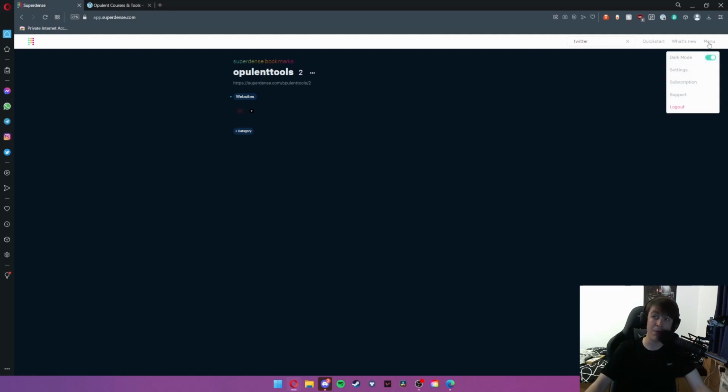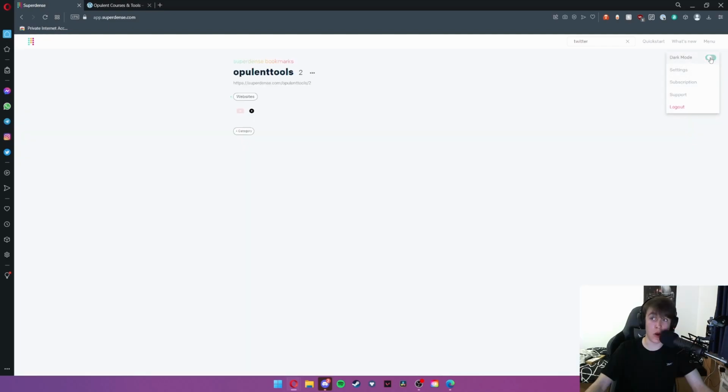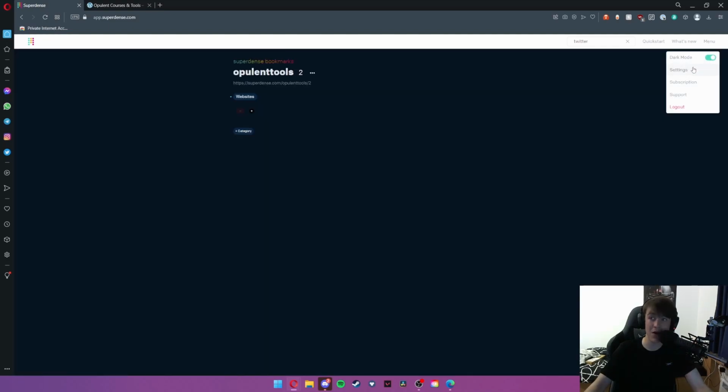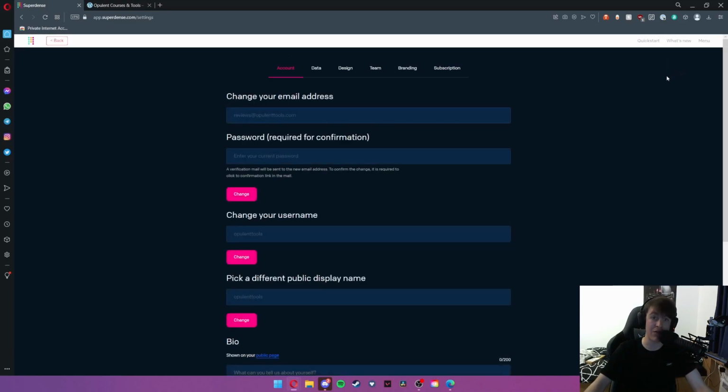And finally, if you hit the menu button, you can toggle between dark mode and light mode. I prefer dark. You can also go to your settings, your subscription settings, you can contact support, or you can log out. As subscription and support are fairly self-explanatory, I'm going to go into settings and have a little look here.